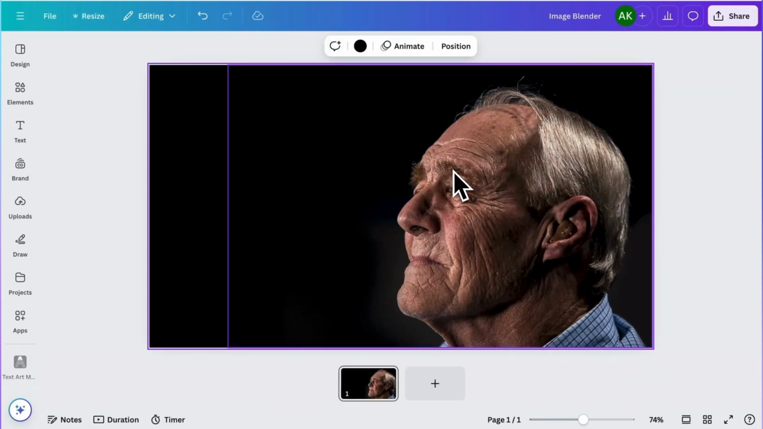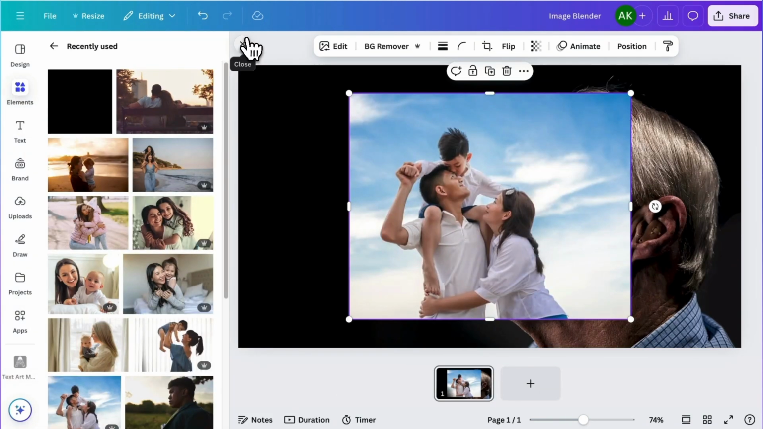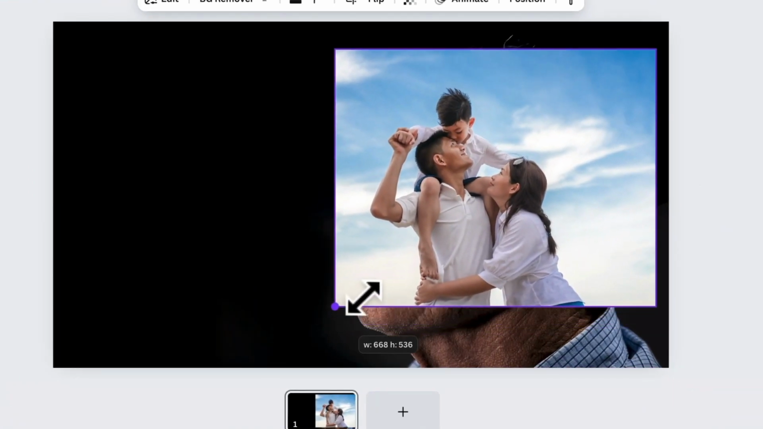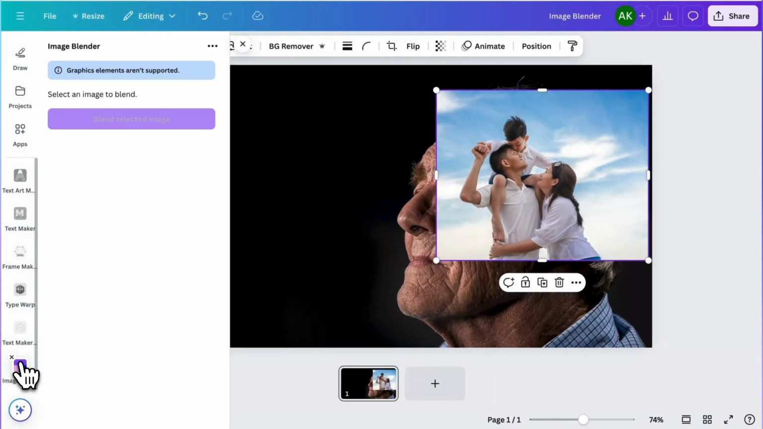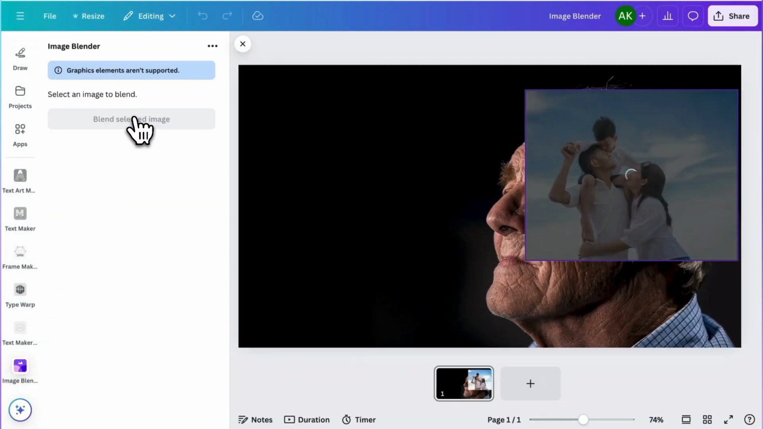Now, add a second image. Adjust the size and position. With the images in place, it's time to blend them. Open the Image Blender app and click Blend Selected Image.